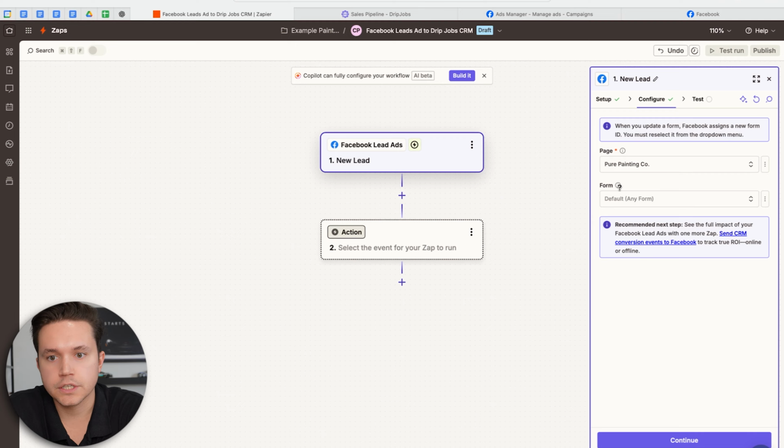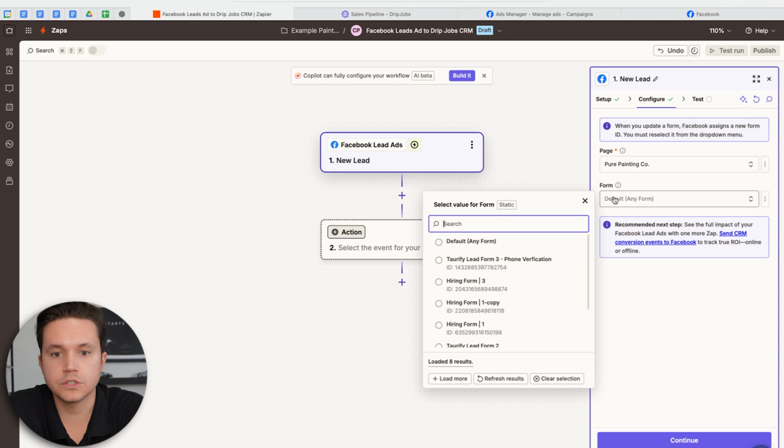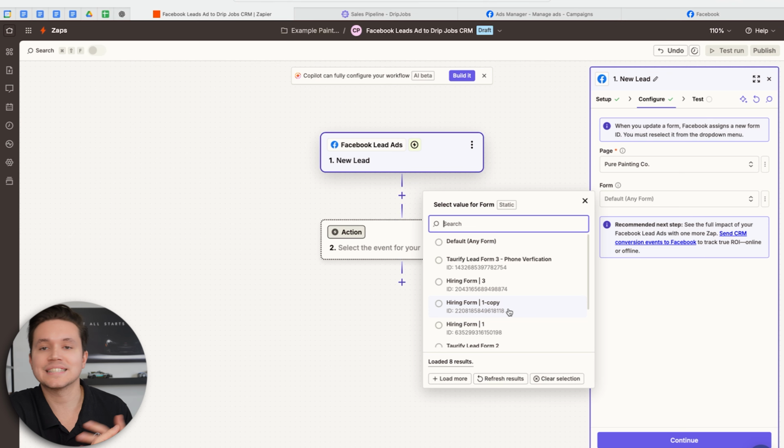And this next section here is form. What is this? These are all of the instant forms that you have created on this advertising account through this page. Now, if you don't see any here, then that means you don't have any created. So you will need to go into Facebook, into your page and into your ads and actually make that form first for it to show up here. But once you make that, you will see it here.